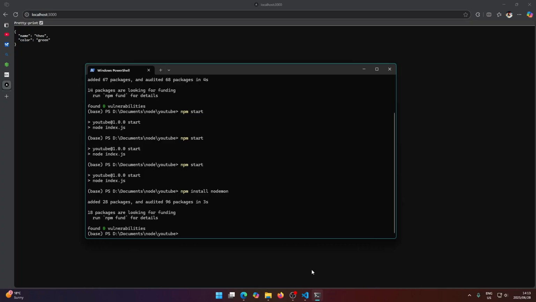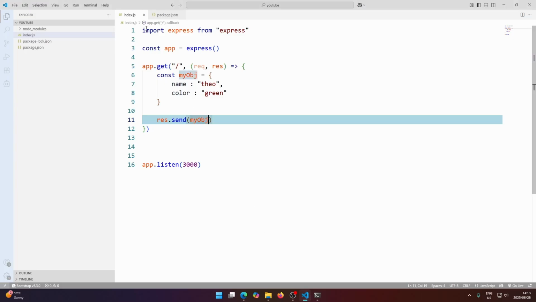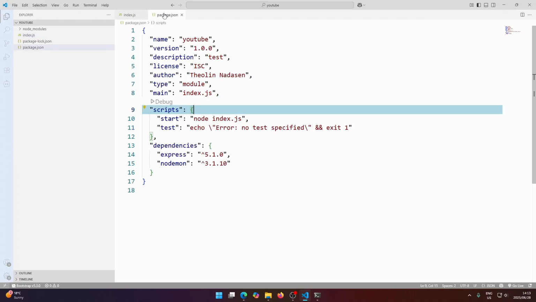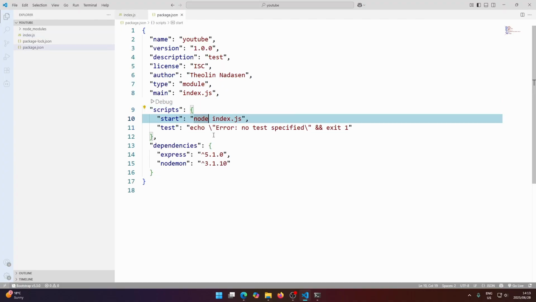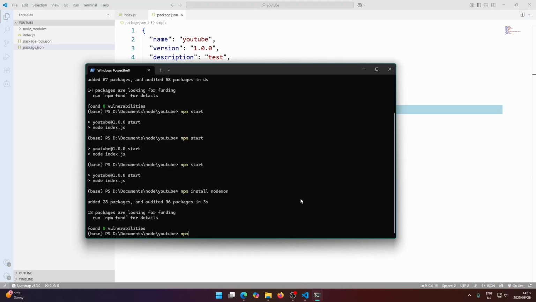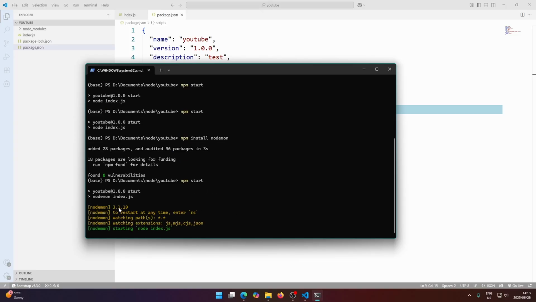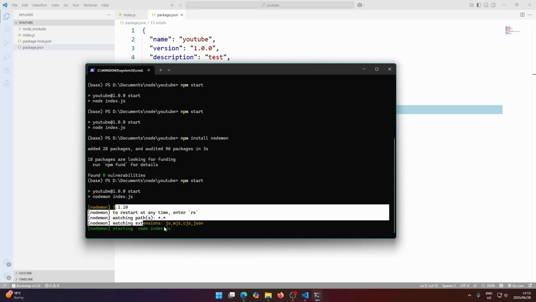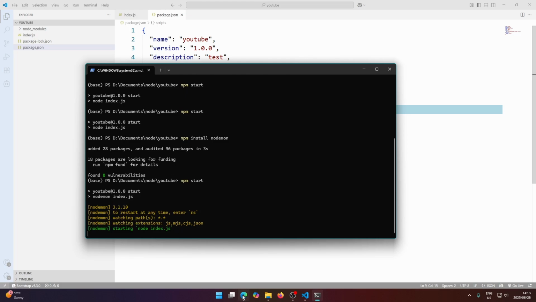So now that that's installed, if I come back here, I can go into package.json, and instead of doing node index.js, I can do Nodemon here. And okay, now if I do npm start here and start up our server, we see some warnings here. This is coming from Nodemon. And if I head into the browser and reload, you can see it gives us the same data.